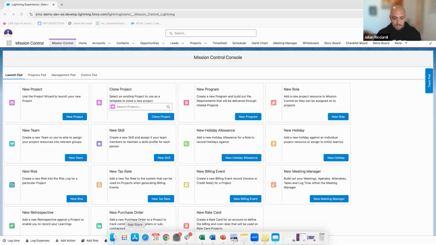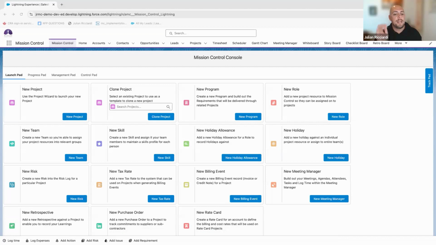So now that everyone can see our screen, this is Mission Control. It looks familiar because Mission Control is built into Salesforce. There's no separation between Mission Control and your Salesforce instance, as we are a series of custom objects that live within your environment. So in terms of the question, where does the data sit?